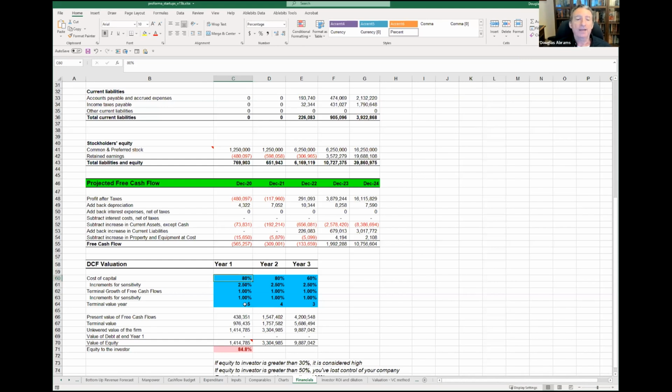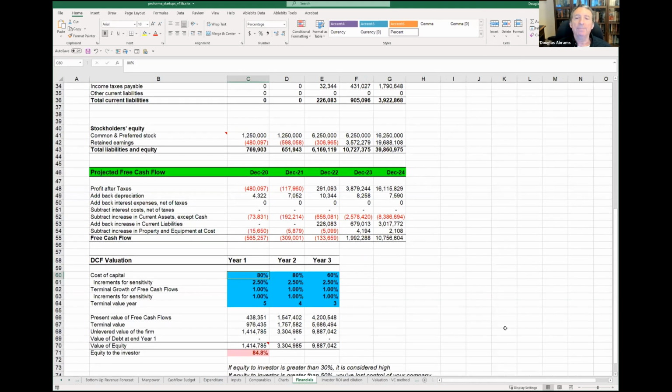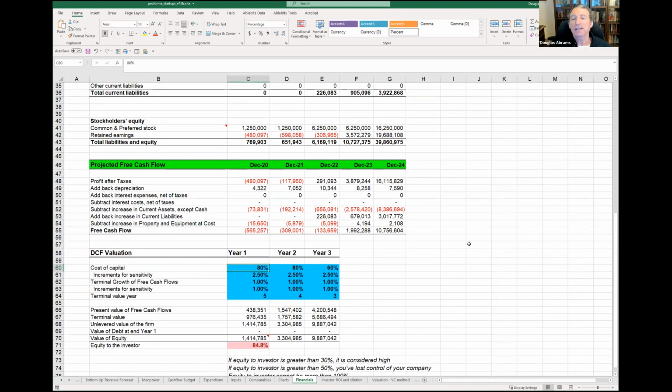My current valuation is 1.4 million, and my discount rate is 80%. So I'll leave everything else the same. We won't change any of the revenue or cost assumptions. We'll leave the cash flows exactly the same. All we're going to do is change the discount rate. So I'm going to move the discount rate from 80 to 30%. And what do you think is going to happen when I do that? When I do that, the valuation should go up because lower discount rates mean higher current valuation.